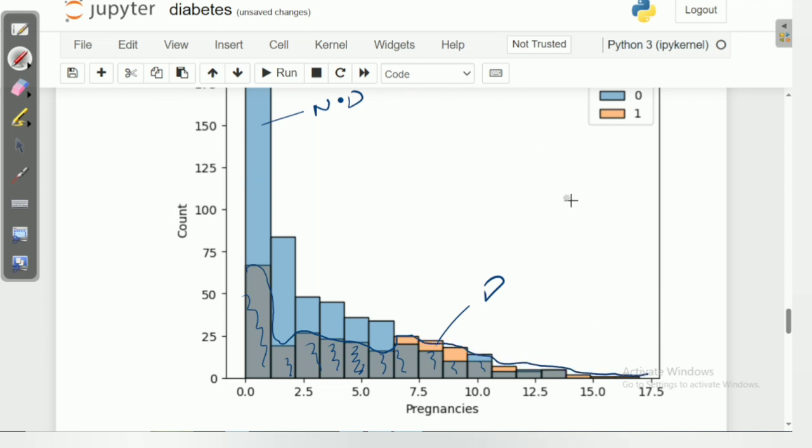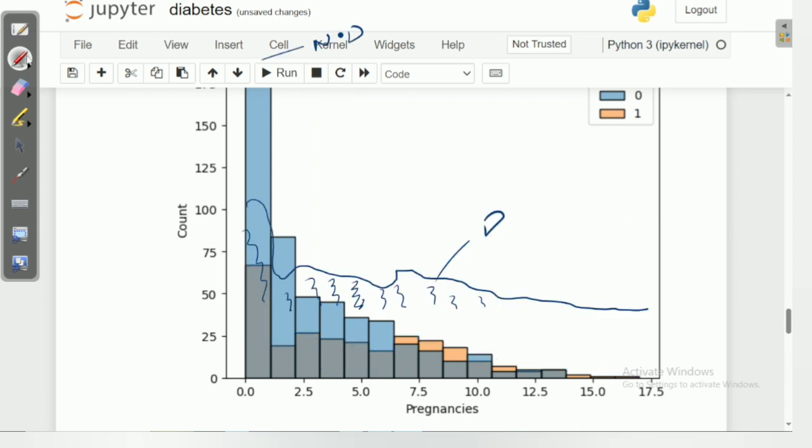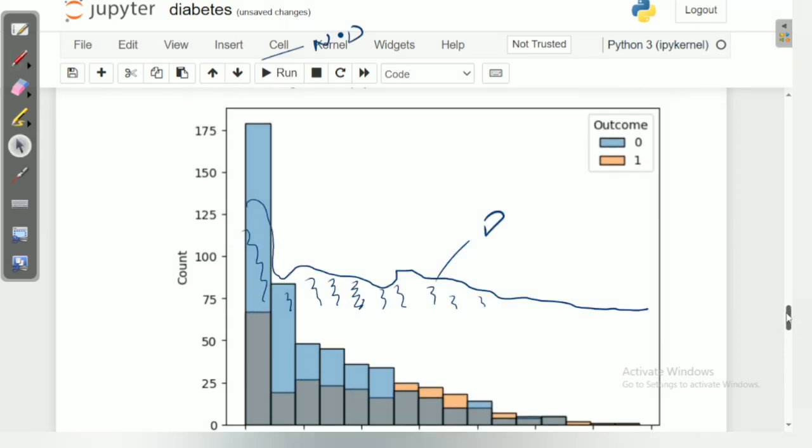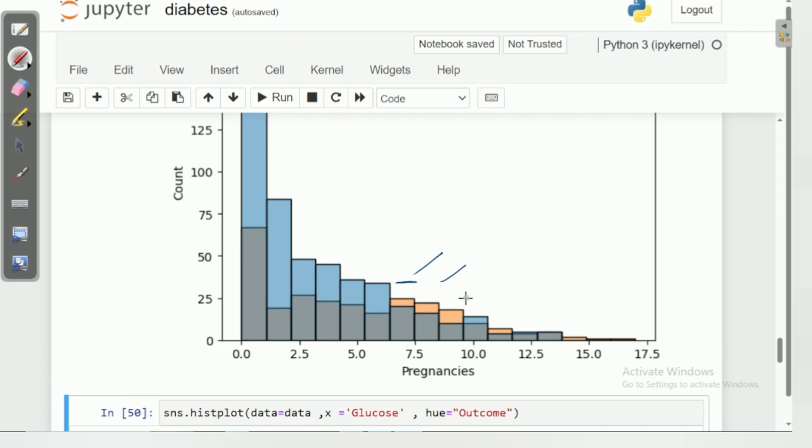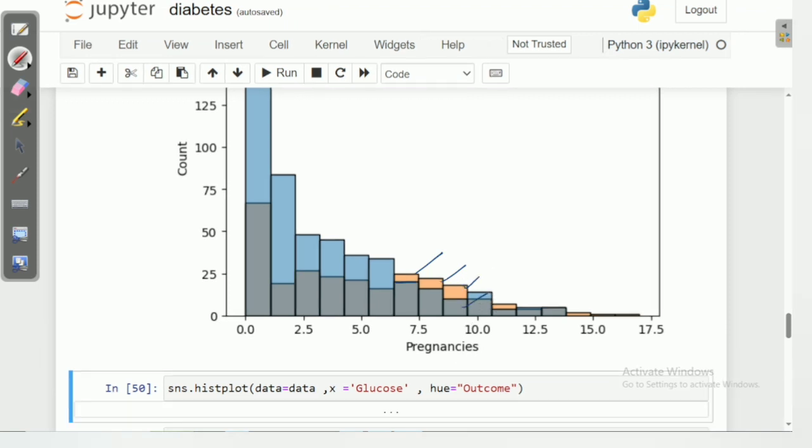Okay, so as a relation in this graph, when the pregnancy is here, we see clearly our diabetic patient. This is also a diabetic patient, this is also a diabetic patient, this is also a diabetic patient. That means pregnancy does not affect our data actually. So pregnancy and outcome are not directly related.